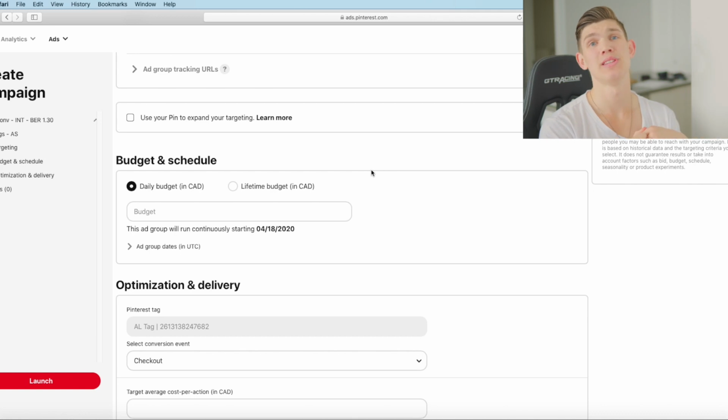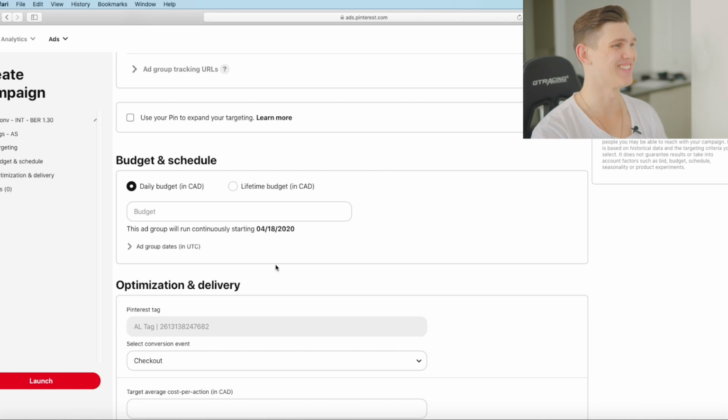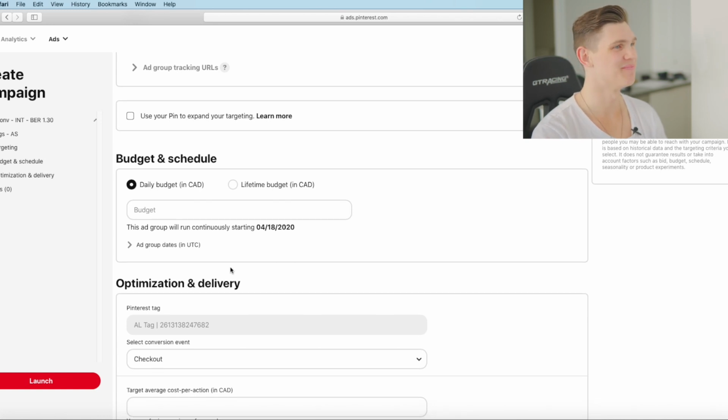Yes, you can use this. I don't use it, but you can use it. I don't recommend using it, but Pinterest will sometimes recommend using it, but just don't listen to them.